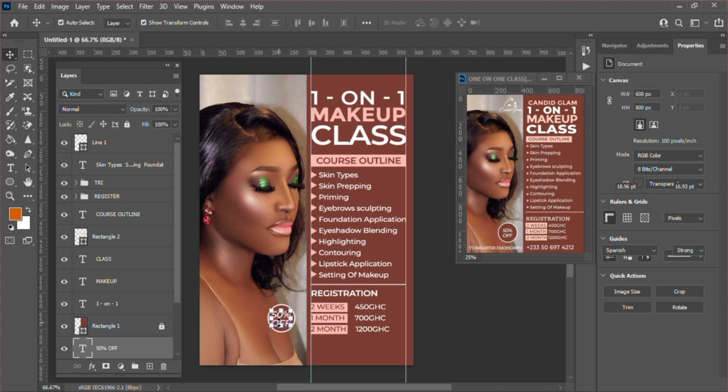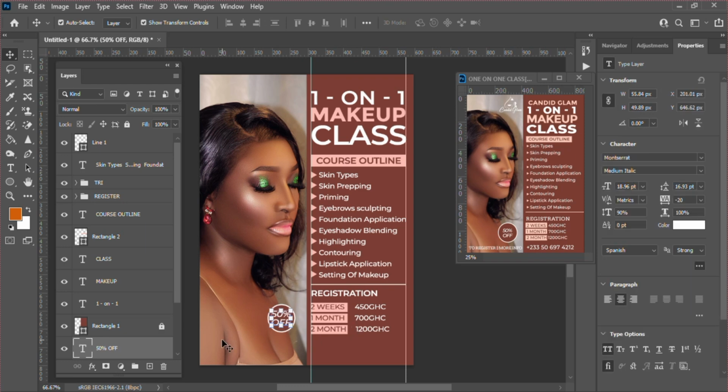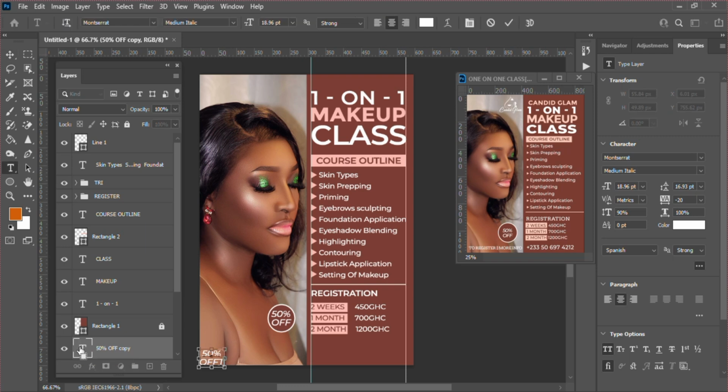All right, so I am good. So let me write "to register and for more info", and I'll add my contact to it. So I can duplicate this by pressing Ctrl J, and I'll drag it below, and then I'll double click inside. Okay, I made it center align, so let me make it left align.